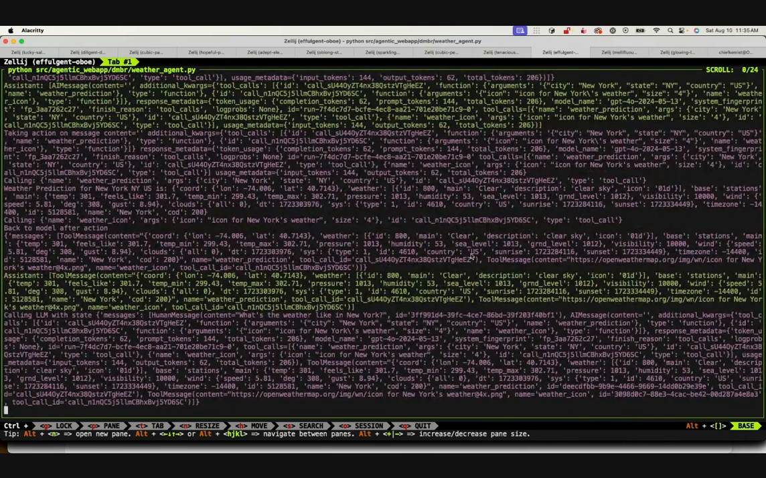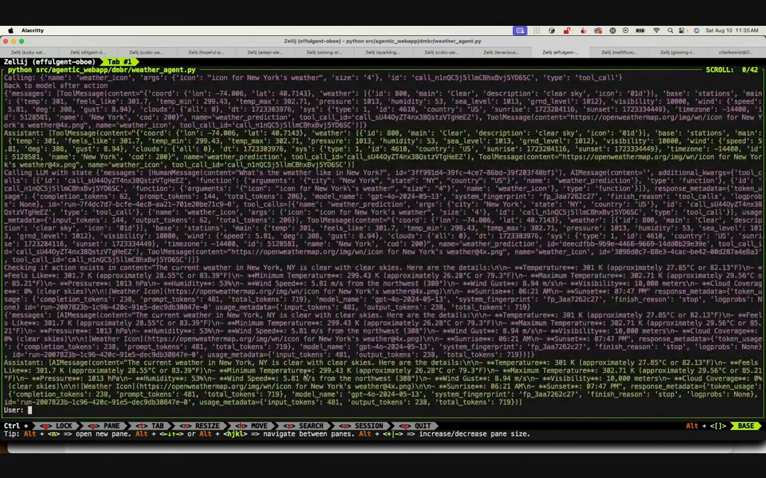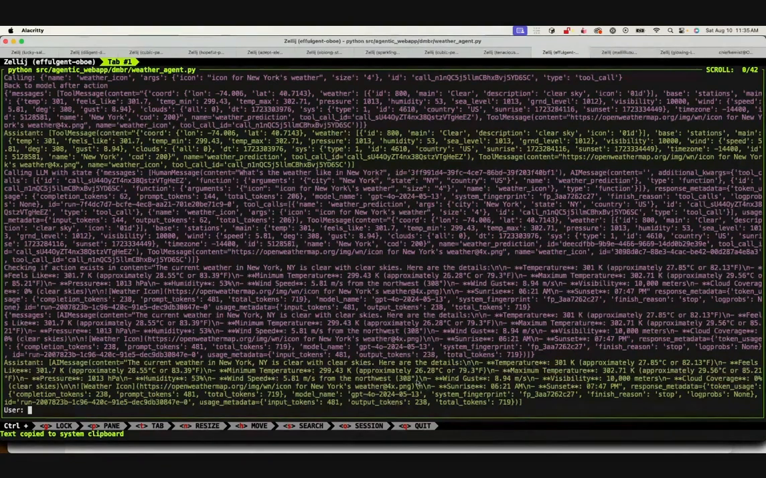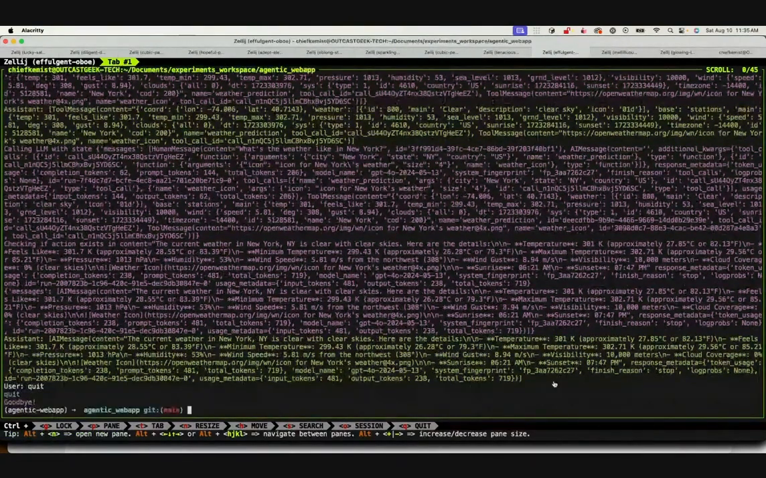Okay, so I'll just rerun this. Okay, so you can see it was able to trigger the tools and pick up the weather data, and also construct the URLs for the icon description of the weather. Right.